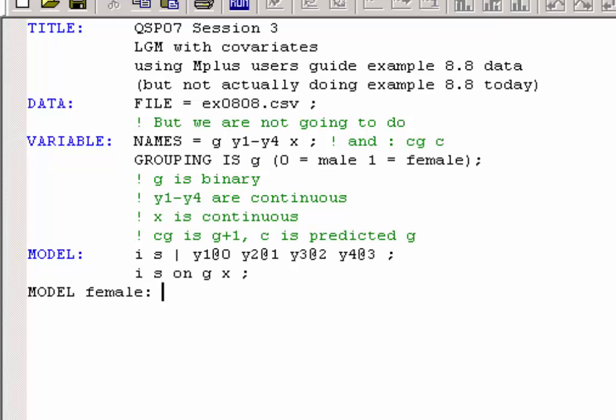But let's run this model and just see what Mplus is giving us to be different by default before we specify anything. So I'm going to leave the model female blank for now, and let's see if Mplus will take that. Before I hit run, does anybody have any questions?